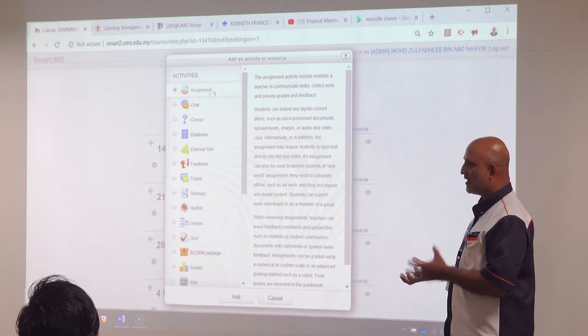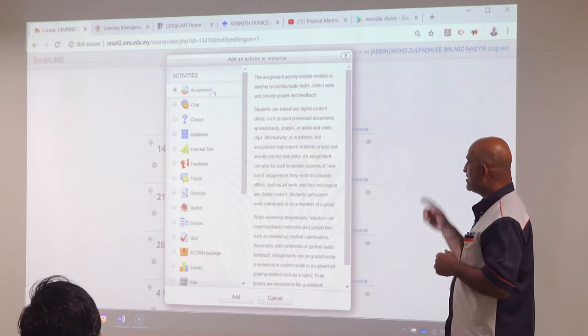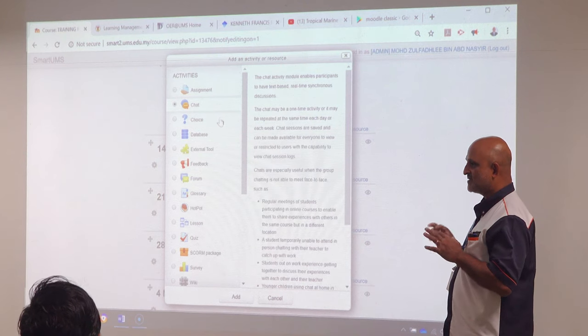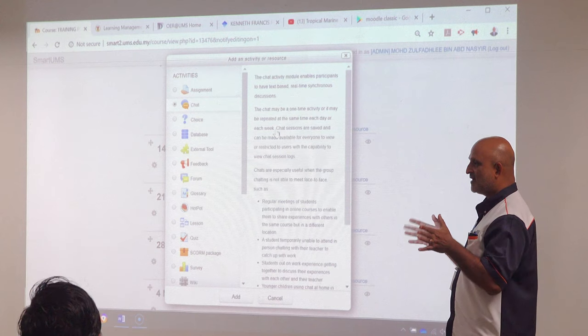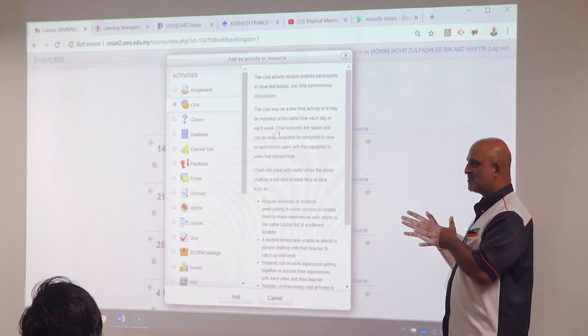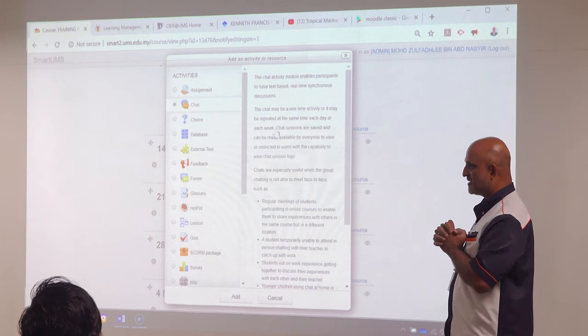Assignment allows the student to upload content into the system. Chat is basically like a forum, but it is something which you can engage in the classroom as well. So you can set up a time, for example, between 5 p.m. to 6 p.m. the chat window is open. You can set it up for chat.